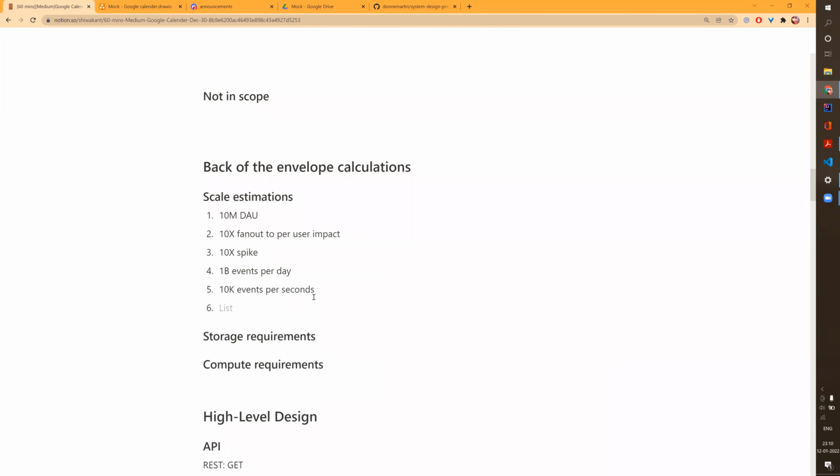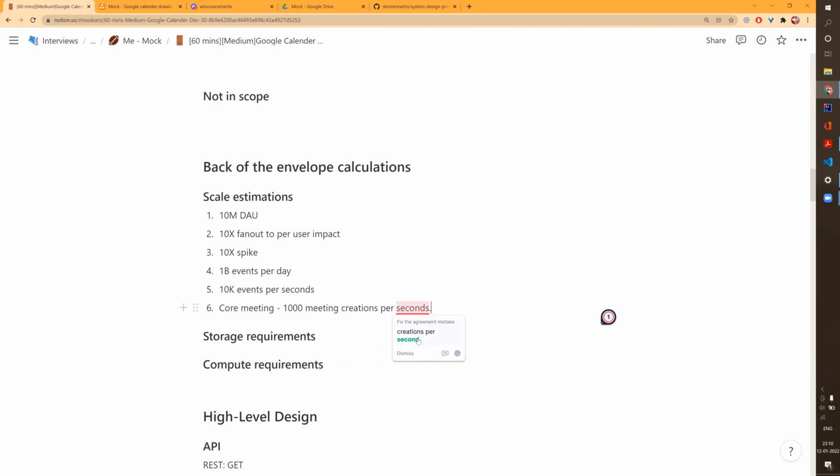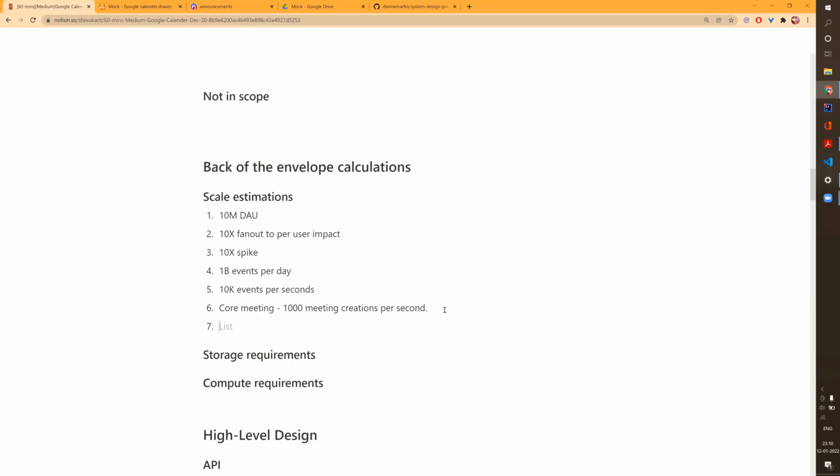The core meeting information is maybe just 100 meeting creations per second. This is non-spike, I'm thinking. Even in a spiky setup, how much is it coming to? It will come to maybe 1,000 meeting creations per second. So this should be manageable in a relational DB. That is what I think.